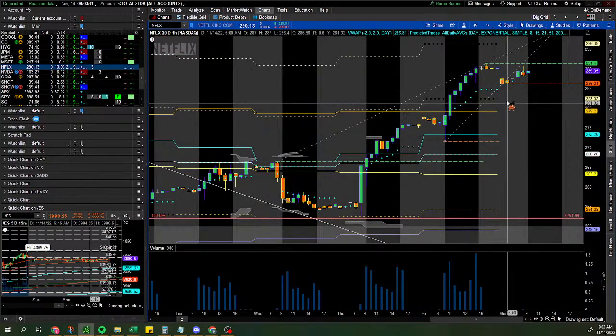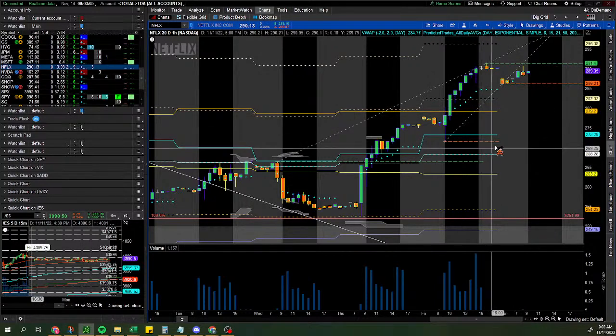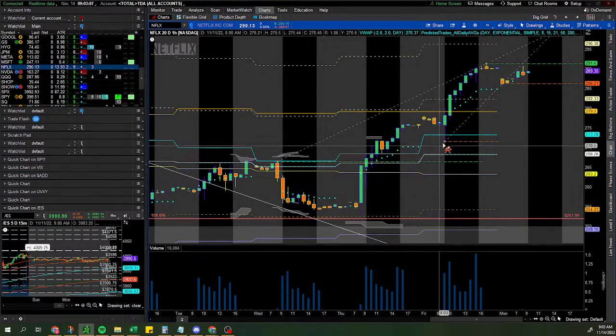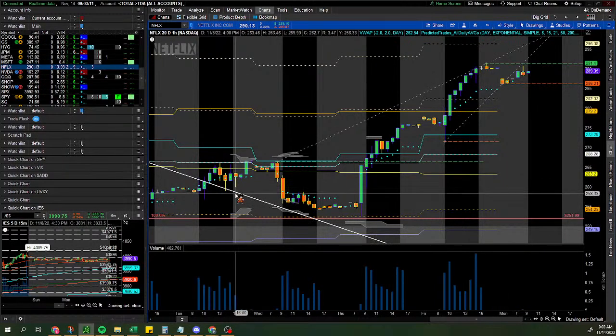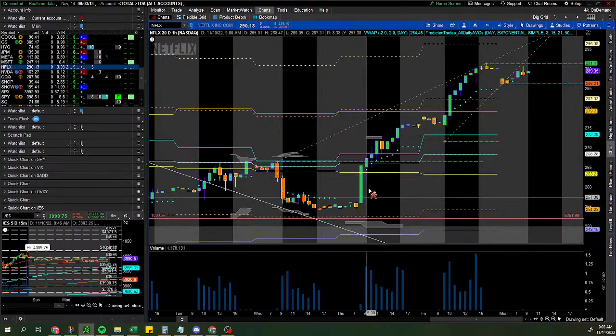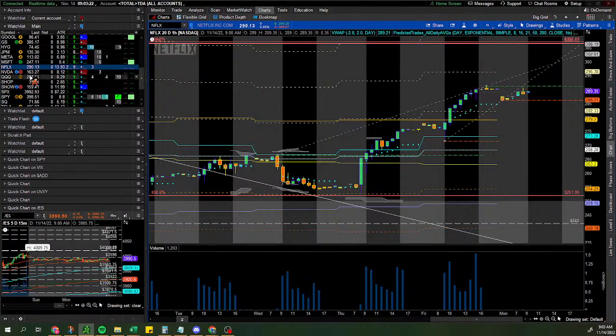On any pullbacks, probably want to see it stay above 280. If we start to lose 280, then it might be back to the daily 21. But we are starting to get a strong breakout after the selling. Here's our trend line from that selling. We're getting that strong breakout. So let's see if it can continue. I want to see us stay above 280 to continue this trek to 300, 305.